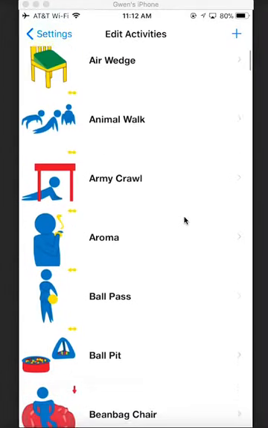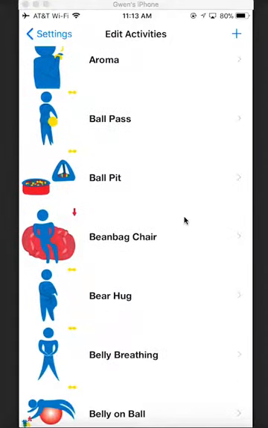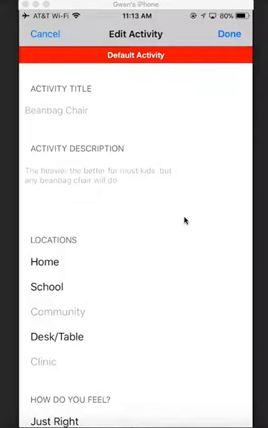Now that I've removed whatever may need to be removed from the initial default activity list, I'm going to go back and just start going through all of them individually. And when I see an activity that I think could be beneficial for this student, like a beanbag chair, I know that she has a beanbag chair at her school, and that's helpful for her sometimes.